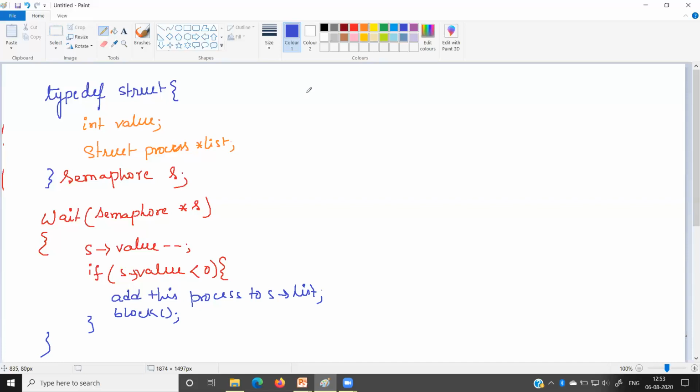Now we will write down the body of the signal function. Okay, so signal, here also we will pass the semaphore variable.